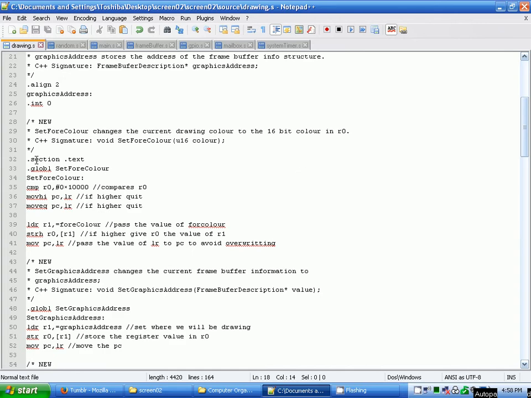So next we're gonna do the global set for color. It's gonna compare the register 0, and then it's gonna see if it's higher, then it will quit. So it's gonna go return address to program counter. The same thing for the second line. It's gonna quit.